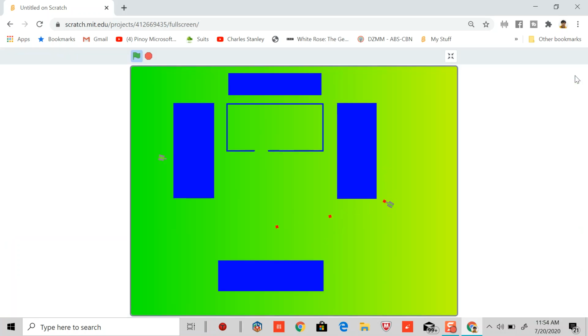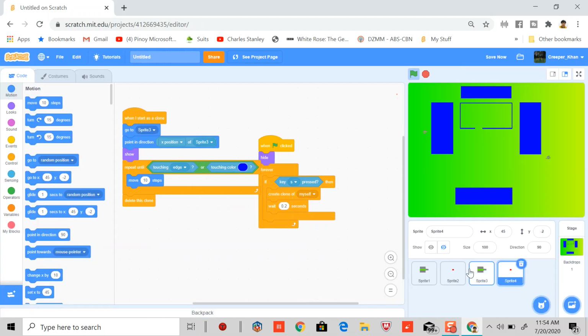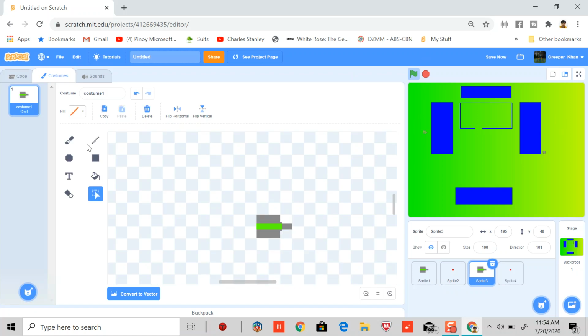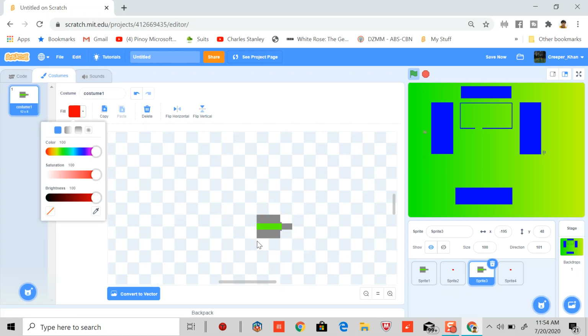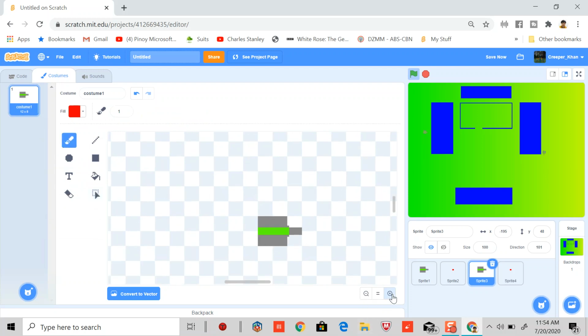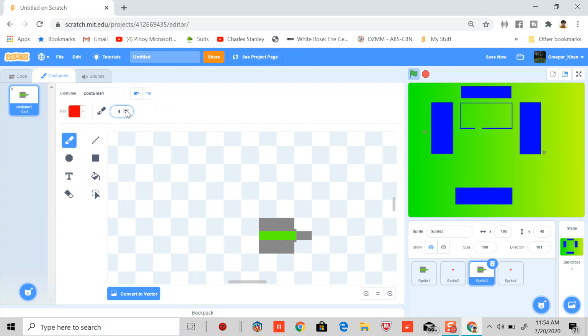Now we have 2 players. Oh, actually, it's upside down. Sprite. Now there. Now we just have to change colors. Turn this to red. Select paintbrush. Zoom in. Then make this sprite 4 also. Now switch it to white.